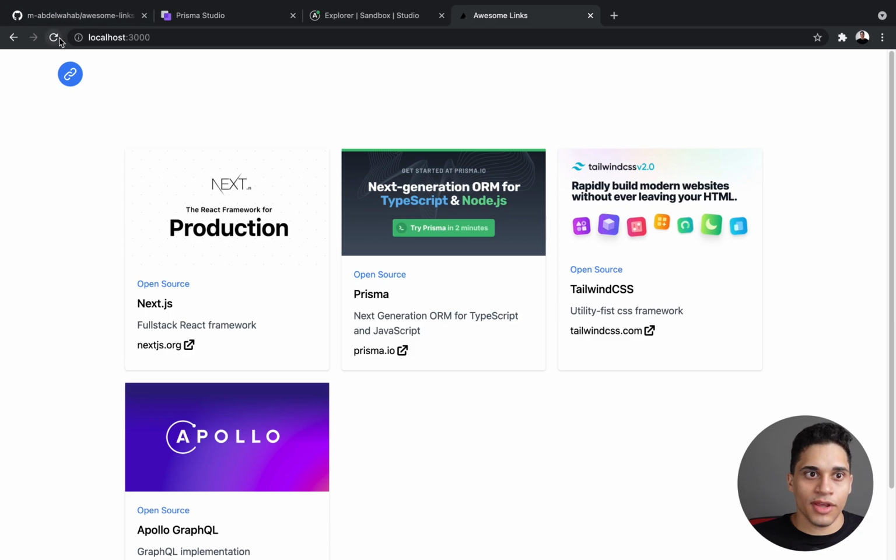If we refresh, you'll see this loading indicator appear and disappear very quickly because we don't have many links. And that's it. We just set up Apollo Client, sent a query to our API, and displayed the data on the front end, which is really cool.